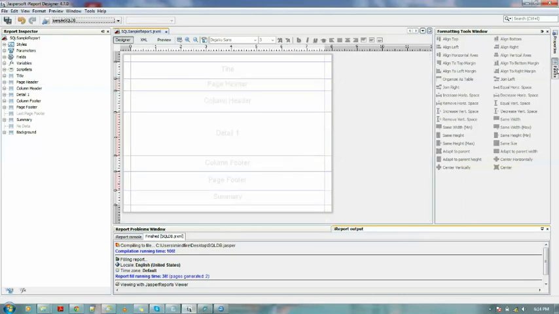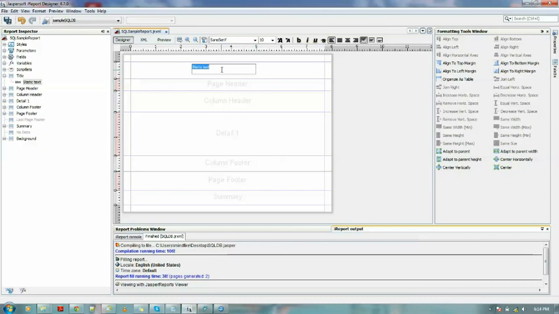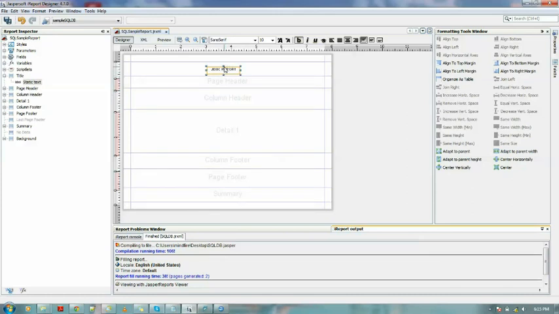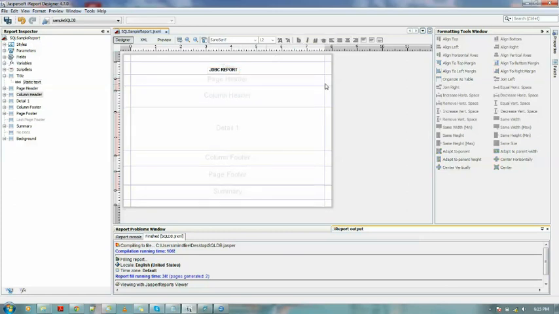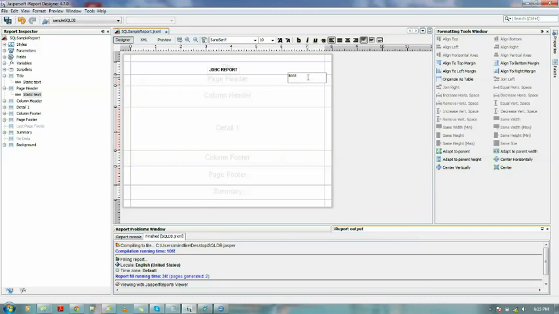Let me go to this palette. Here I will drag this static text. Let me give some title: JDBC report. Let me center align it, make it bold, and increase the size a bit so that it's visible. In the page header, let me put some sample text, which appears on every single page in the report. Let me right align it to align with the margin.